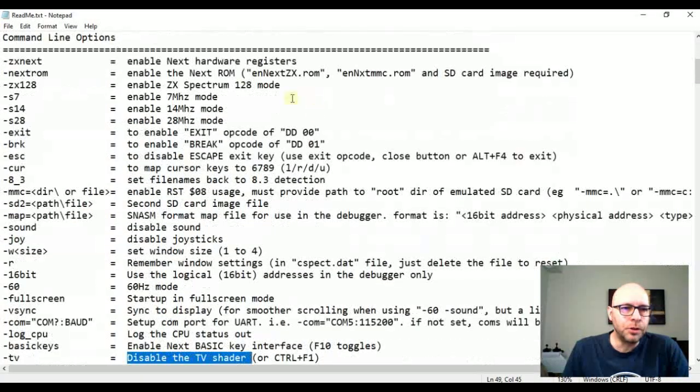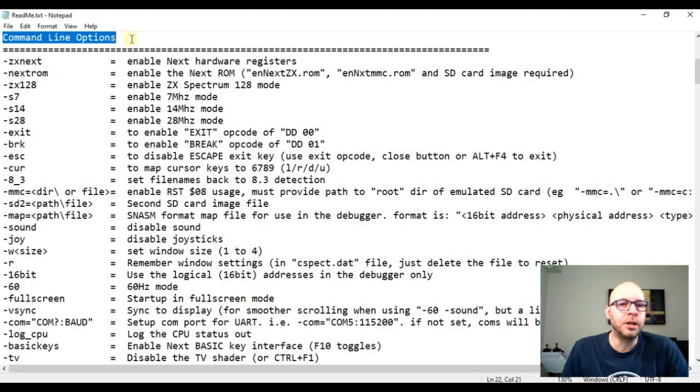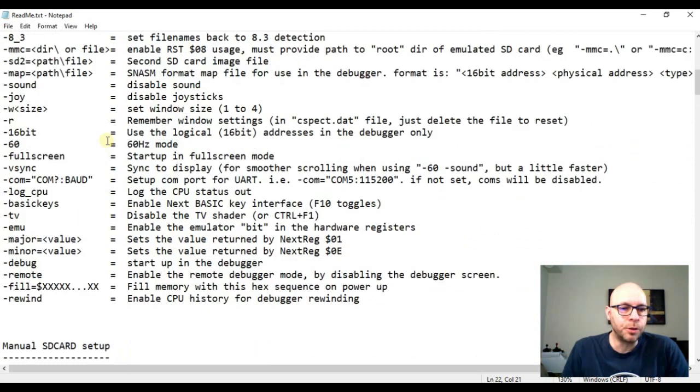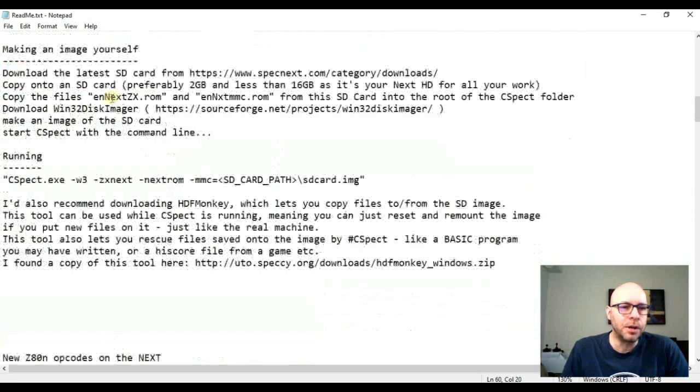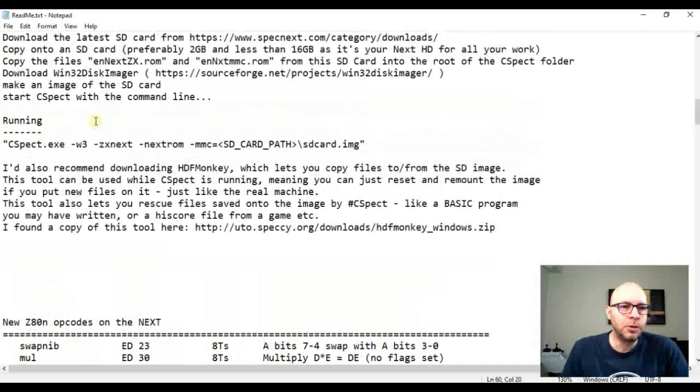So we just took a look at these command line options here, which are used for determining the characteristics of the emulator when we first open it. And we went through a few of those. And now there's some other instructions about manual SD card setup and so forth. Well, here's actually an example of how to run the program using a line similar to the one we created. You can see right here where it tells you how to run the program.